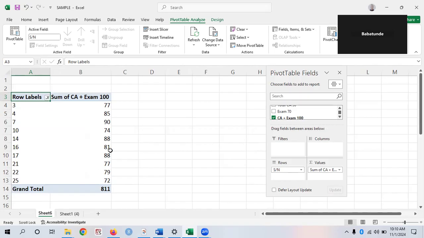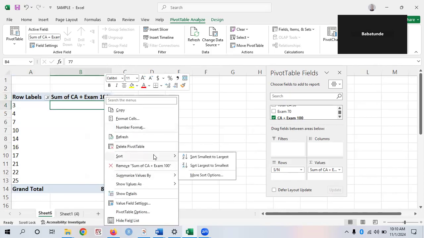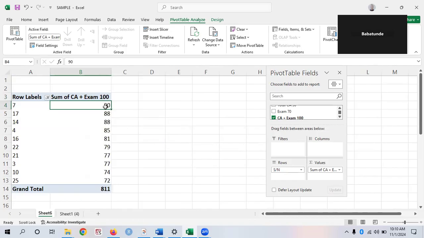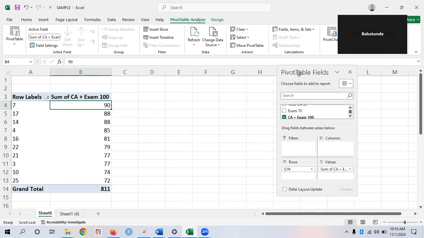So I can sort this. Let me sort it from the highest to lowest. You can see the highest score is 90.850. So from here you can actually see the top 10 students.